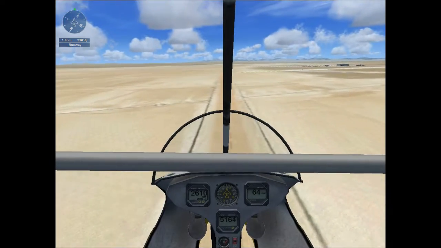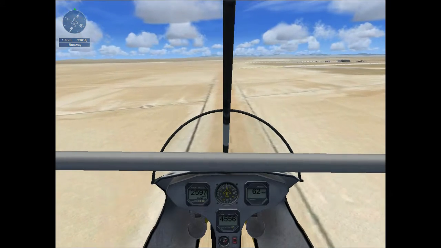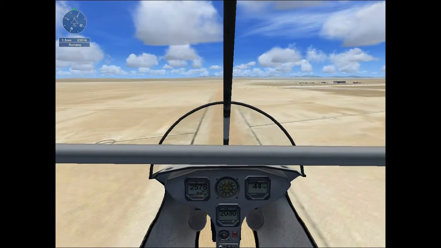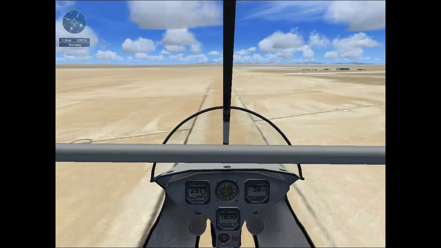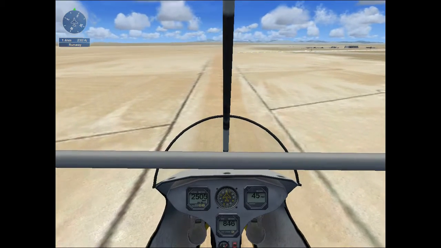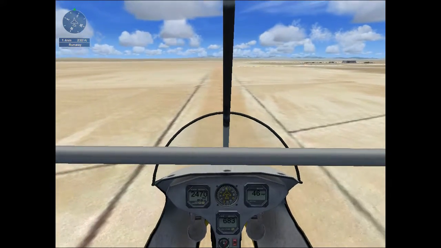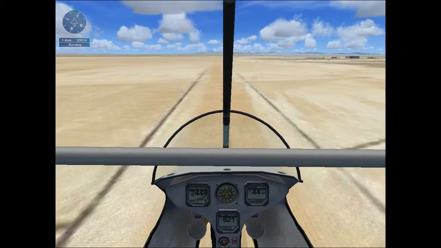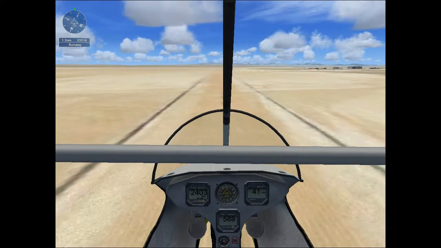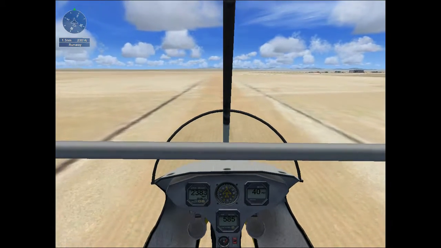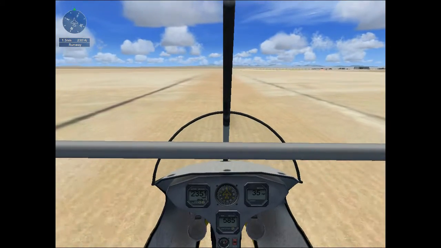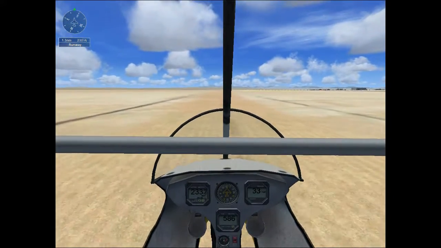Good job. Now reduce the throttle all the way and use the stick to adjust your descent rate. Pull back slightly on the stick and level out. Try to float over the runway as long as possible.